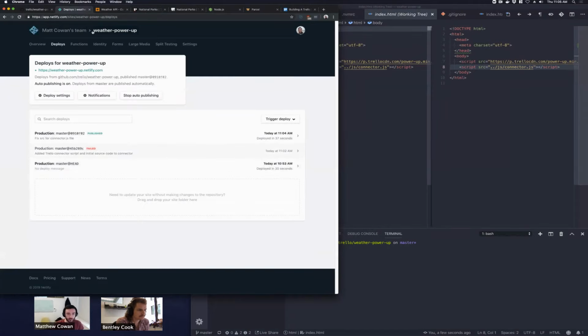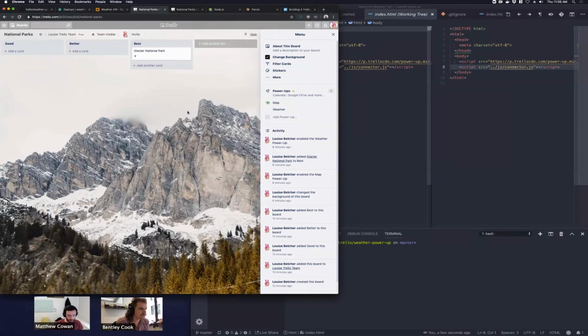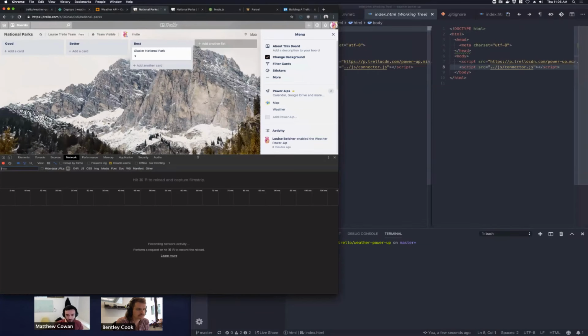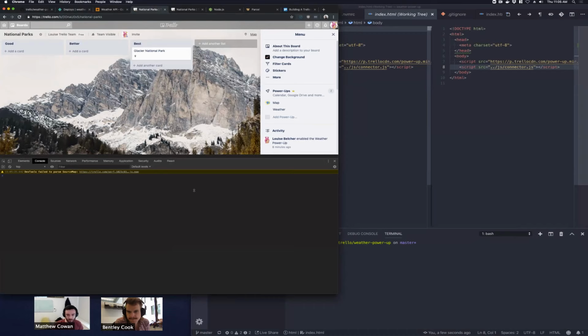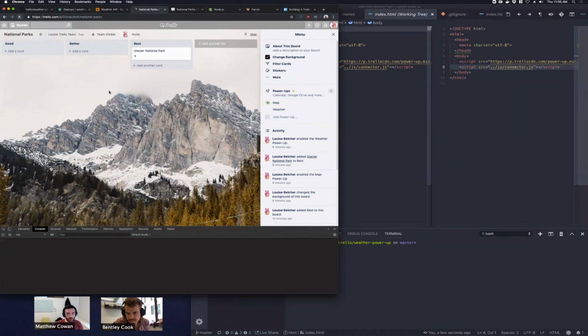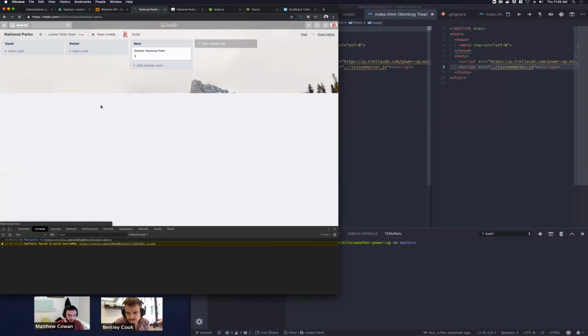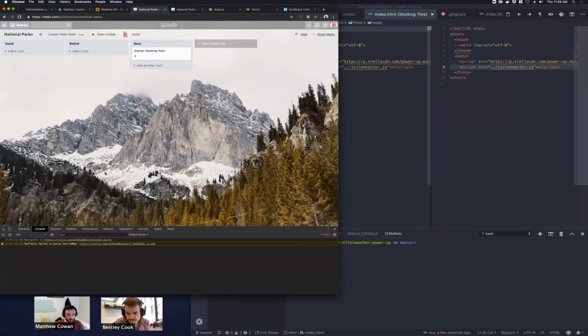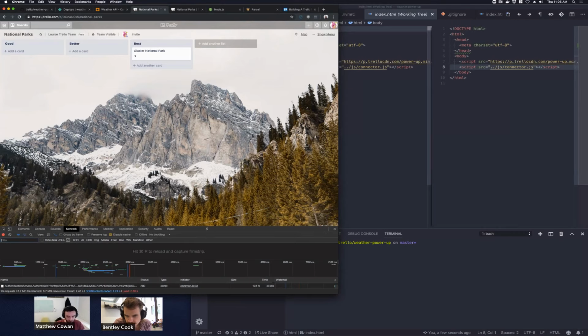Perfect. So let's come back over to Trello. So we've got our board here, and what we're going to do is open up our terminal where we're going to find all our errors. And we need to reload Trello, so that Trello is going to reload our power-up. And nothing. So we didn't print anything out to the console. So let's take a look and see what Trello has loaded here.